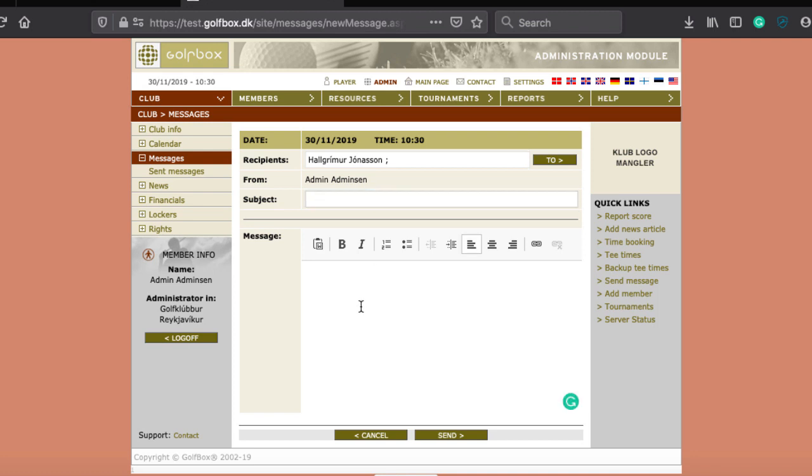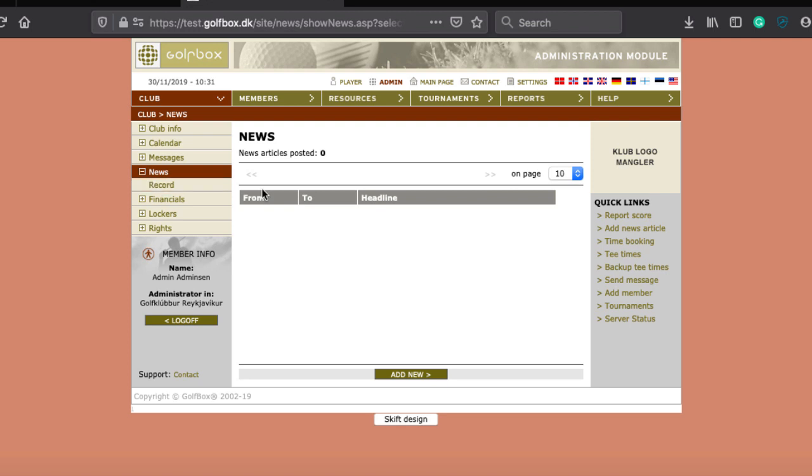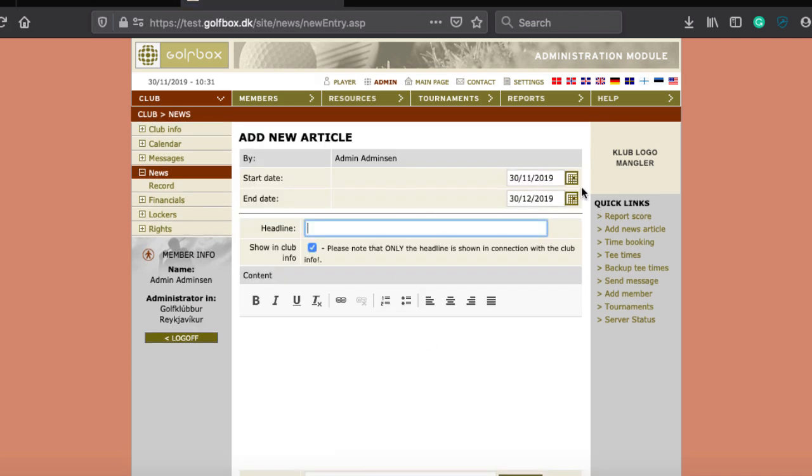So it's just a subject, a text, and then you send it, and they will receive the mail in GolfBox, or the message. We also have a news option, and it's pretty much the same as the calendar, except it has one thing. When you create a news, you choose when this news starts and when it ends, and you can say show in club info. And for the players, and I will show you this later, there's a big yellow box on the player module, like a warning sign.